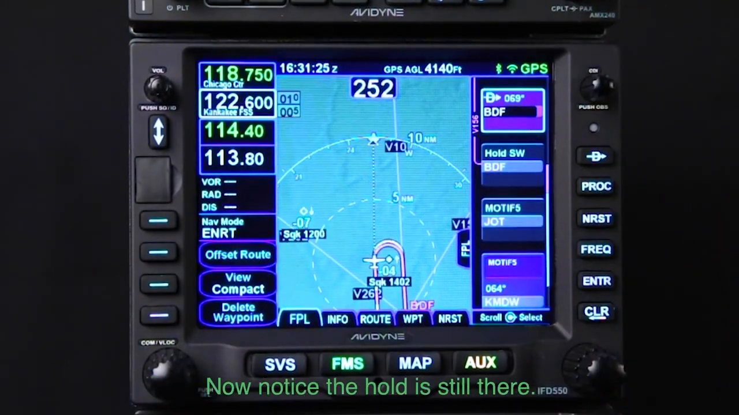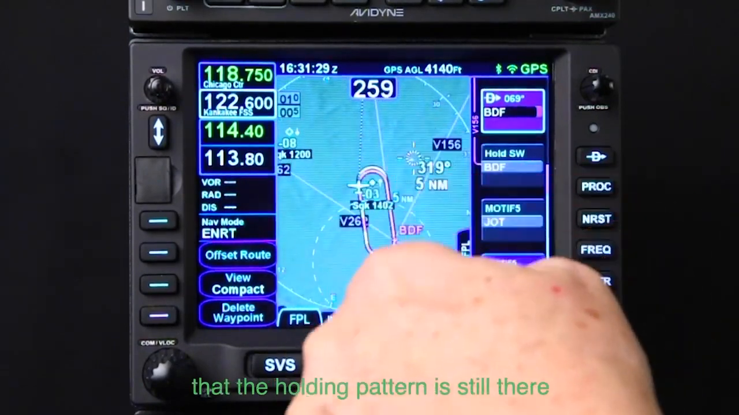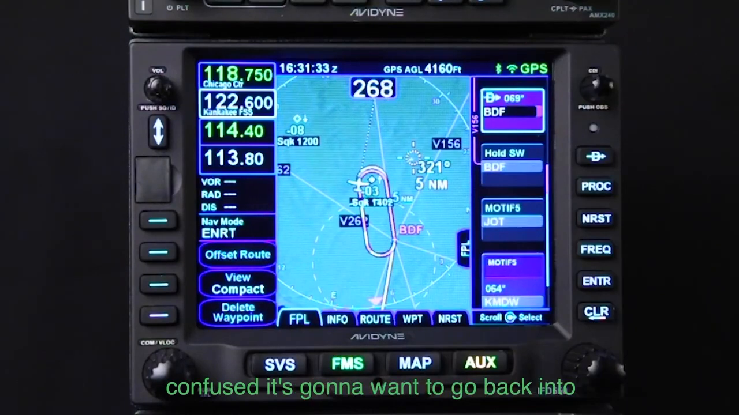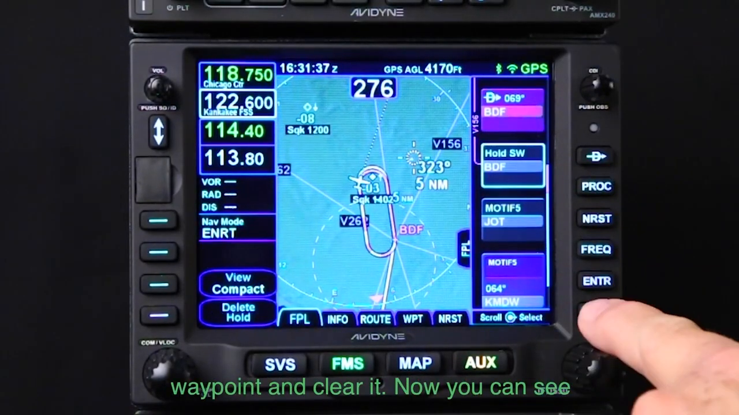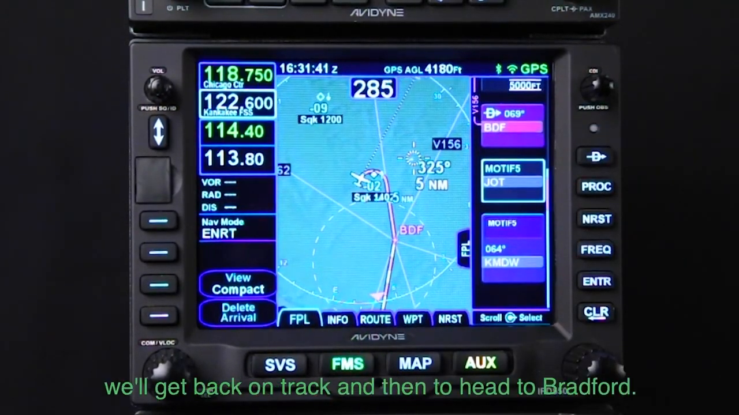Now notice the hold is still there. We can see that the holding pattern is still there in the magenta line, so it's kind of confused. It's going to want to go back into the hold. So let's highlight the hold waypoint and clear it. Now you can see we'll get back on track and head to Bradford.